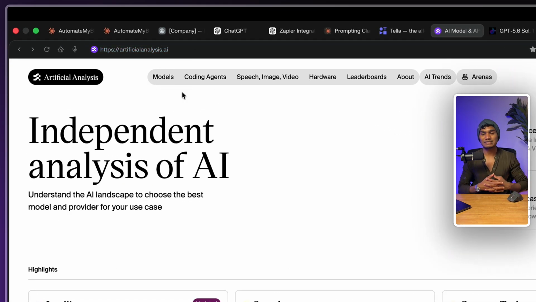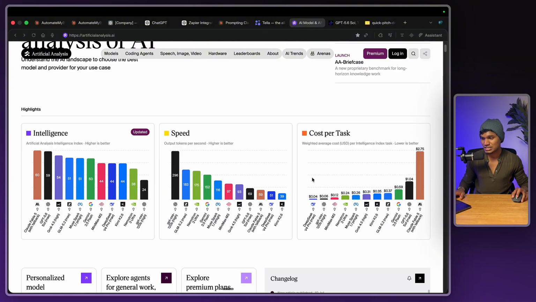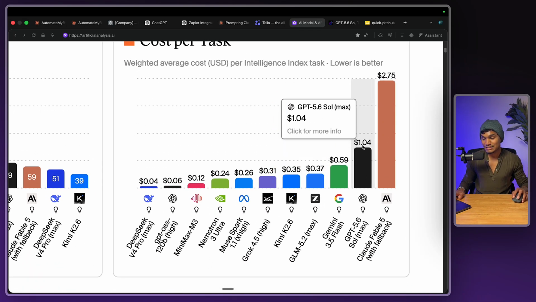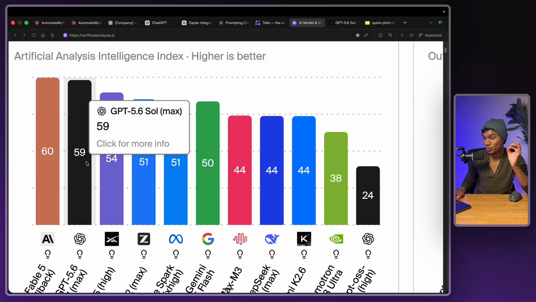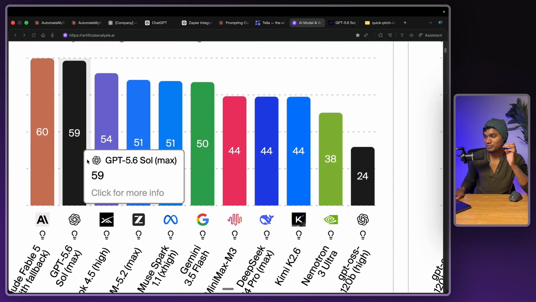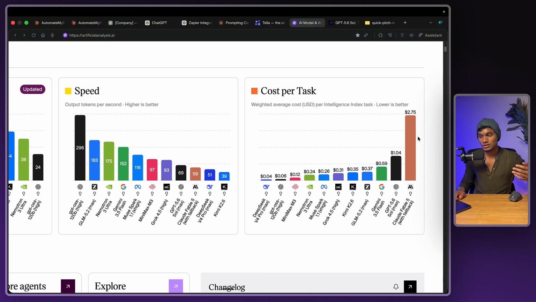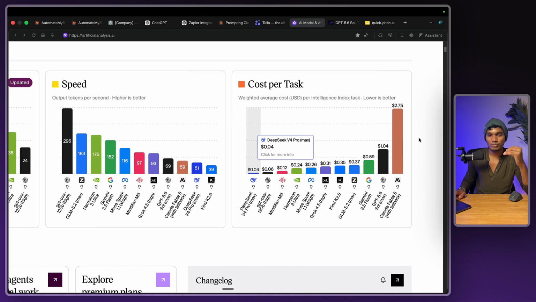This is an independent analysis of all the AI tools by researchers, and they publish their research in here for free for all of you to see. I constantly check this place, and this shows the cost per task, right? The cost per task for Fable is like 3 times that of 5.6 Sol Max. But if you check the intelligence, it's literally 1 point behind GPT-5.6. So is it really worth it to spend 3 times more to get just 1 point ahead? It's almost the same.